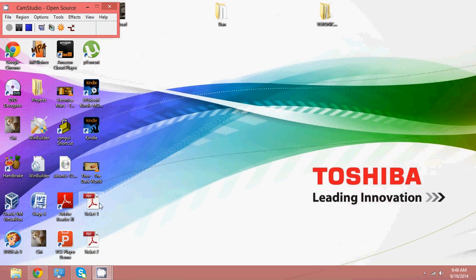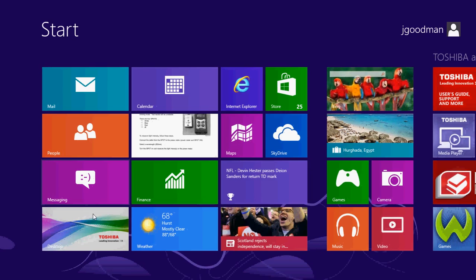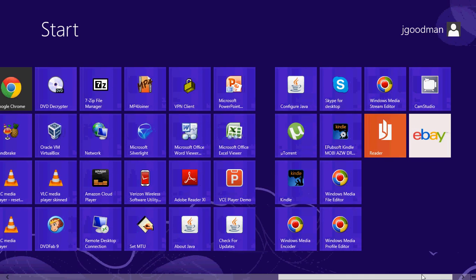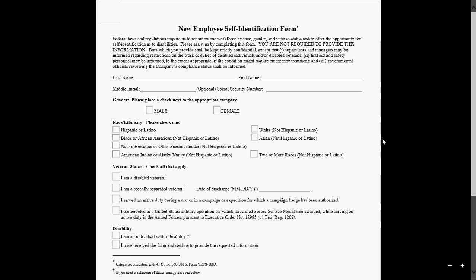Now just to verify that Reader works from the shared location or eBay, we'll test them both. We're going to go ahead and scroll to the tiles we just added. Click Reader. Takes a couple seconds to start up. And looks like here's the last PDF that I had open on my system, some new employee self-identification form, probably for when I first started here at Paris.